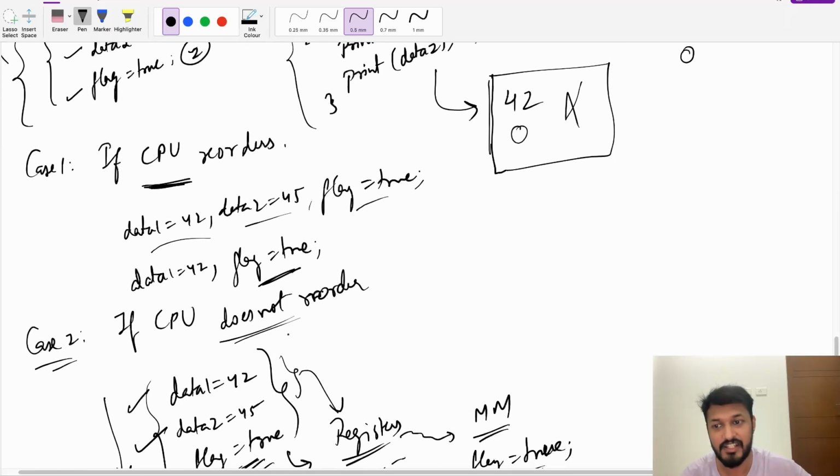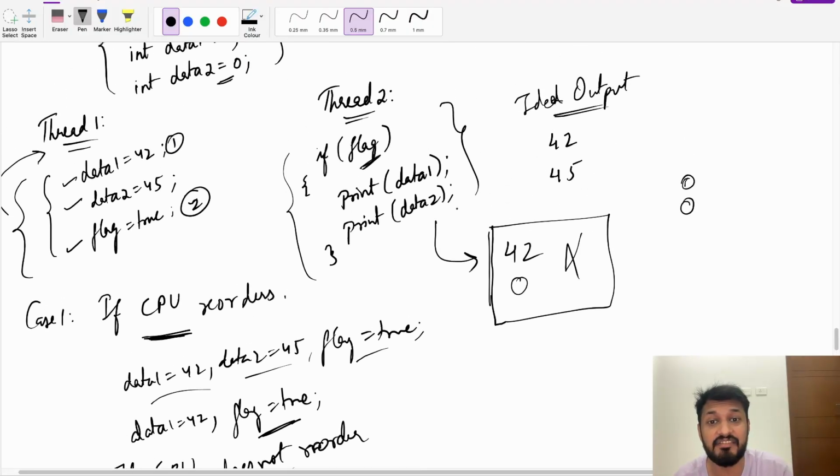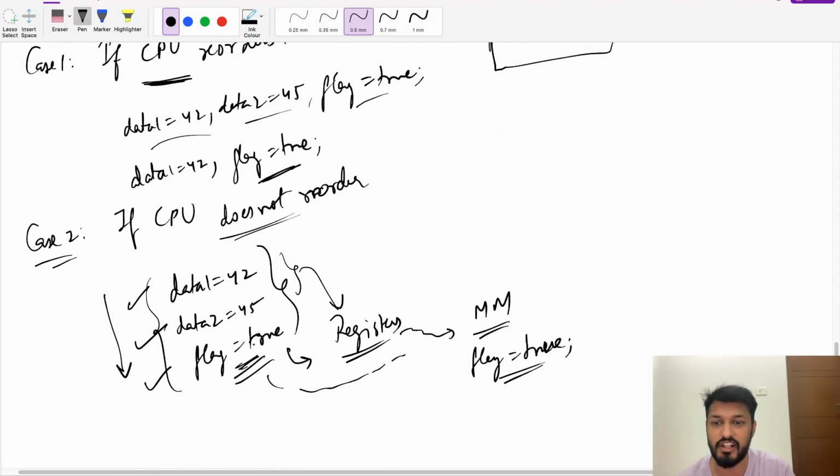the registers. So even if the CPU does not reorder these instructions, there is still a possibility that an incorrect value of data 1 and data 2 is read by thread 2, because we cannot guarantee the order in which the values of all these variables will be flushed to the main memory. Got it? Now, how to resolve this?